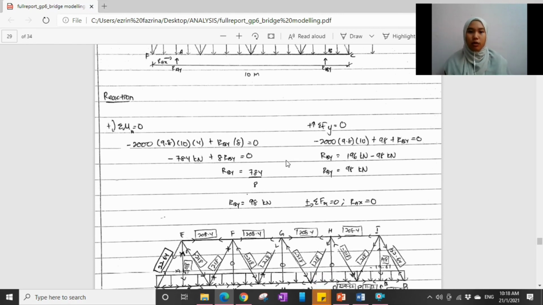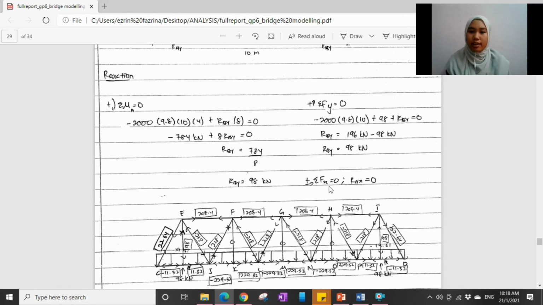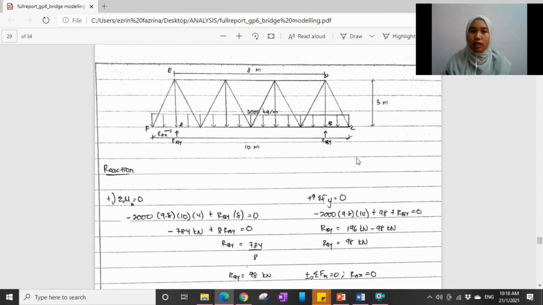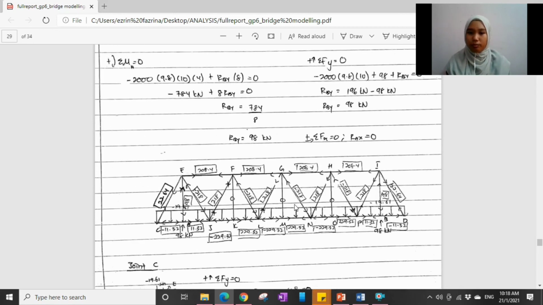Okay, so for the reaction case, I use moment at A equal to 0 and Fy, the force in the y axis, equal to 0. So after calculation, I get RAY equal to 98 kilonewtons and RBY equal to 98 kilonewtons. And Fx is 0 because there is no other reaction that exists, so the reaction is 0.